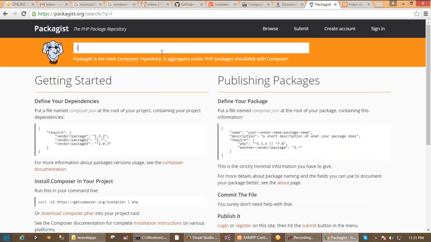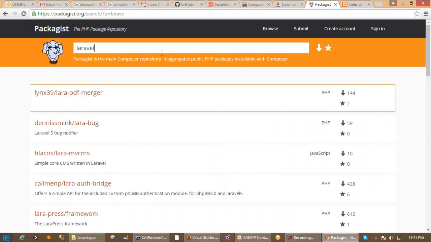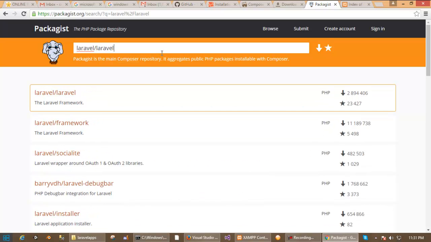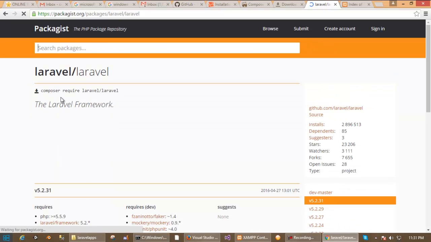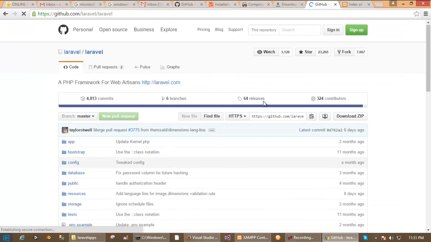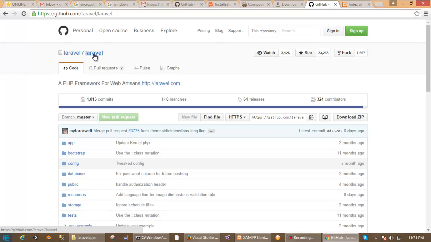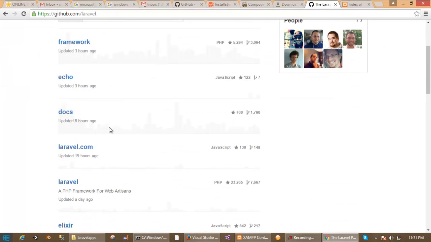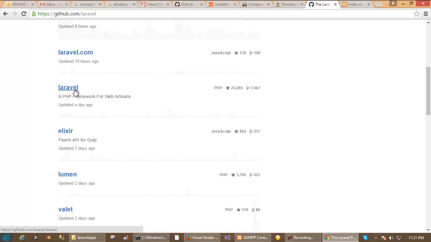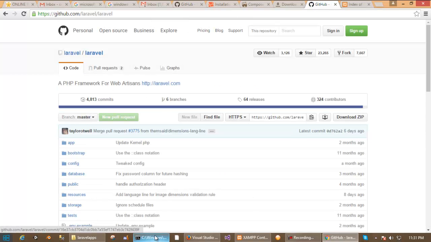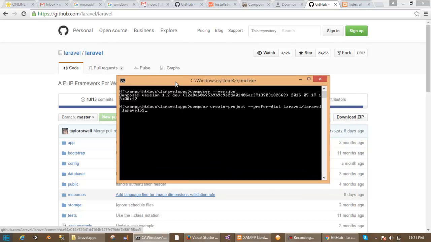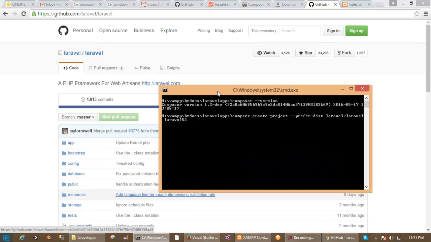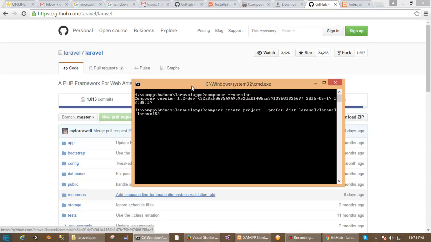If you type laravel/laravel, you'll see the package name, and the package is located in the GitHub directory, and here is the vendor name and here is the project name. If you click the vendor name, you'll see that there are many projects, and what we are really interested in here is the Laravel project. So we want to fetch this GitHub repo by using this composer command.